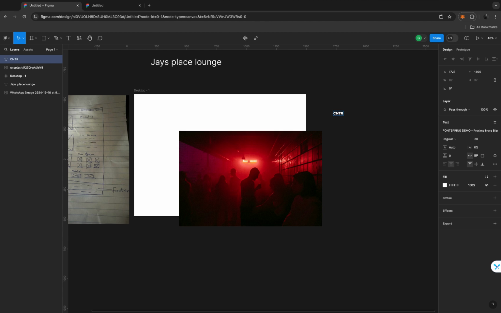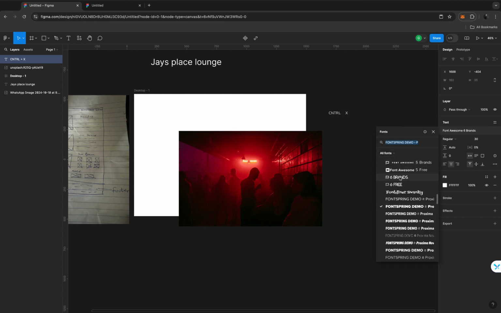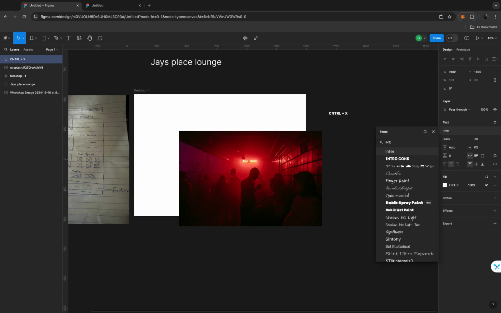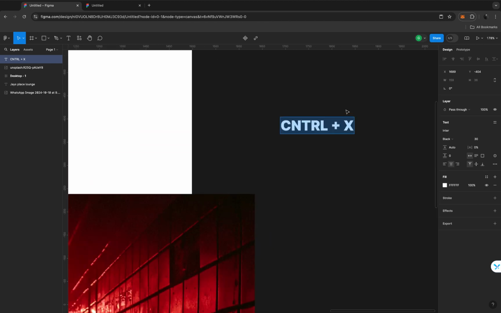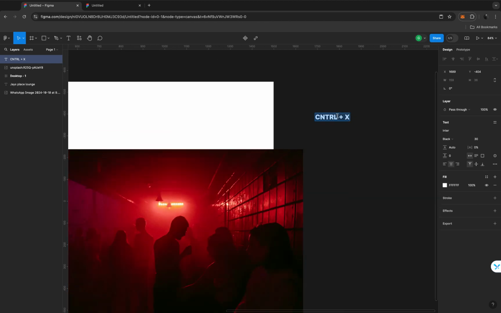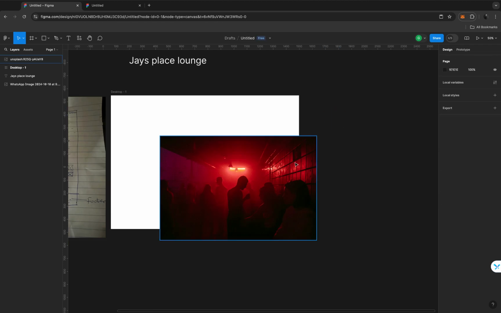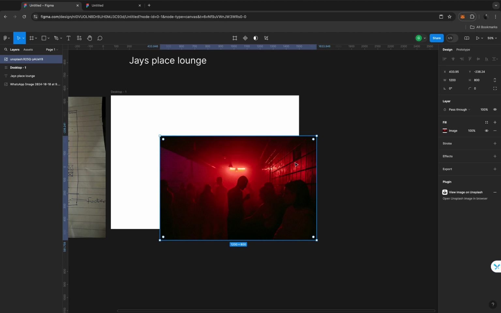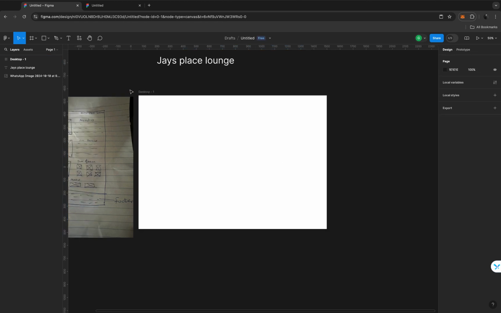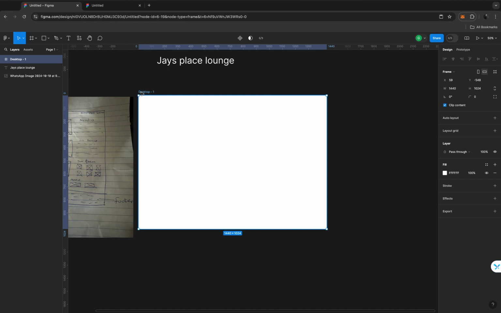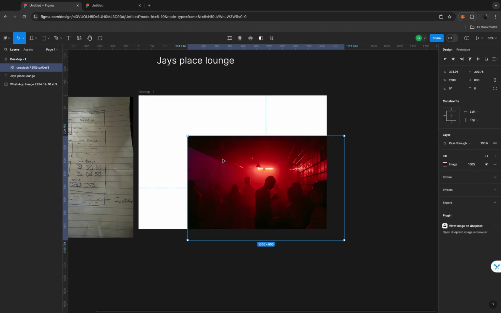Control plus X. Okay, I want to change that font. Control plus, yes. So here's what we are using: Control plus S on Windows here. So let me go ahead and delete that. Okay, so Control X, then tap on my artboard right here, and then Control V, Command V to paste it inside.